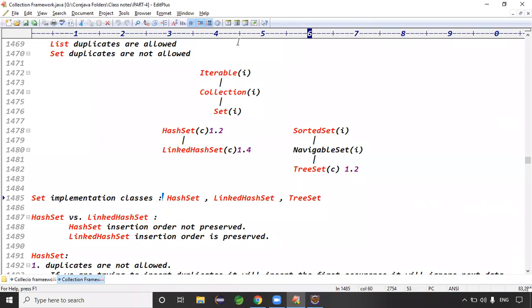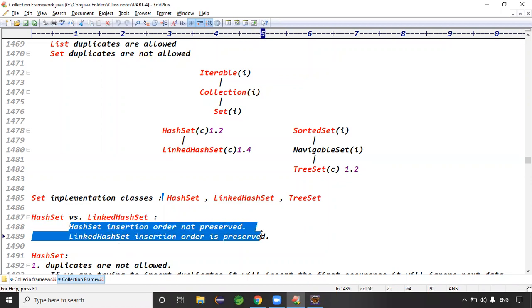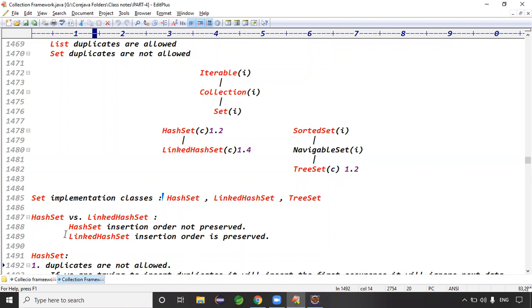Yesterday we discussed the difference between hash map and linked hash map, right? What is the difference between the hash map and linked hash map? Sir, in hash map insertion order is not preserved. In linked hash map it is preserved, right? Yes. The same difference applies between hash set and linked hash set also. In hash set insertion order is not preserved. In linked hash set insertion order is preserved. That is the only difference between hash set and linked hash set, just like hash map and linked hash map.